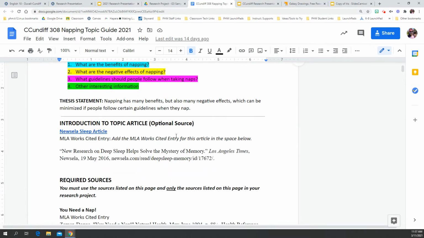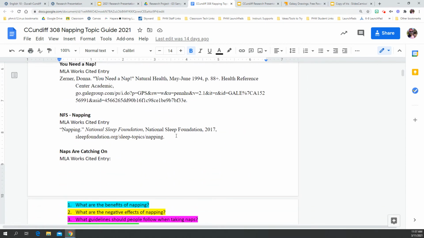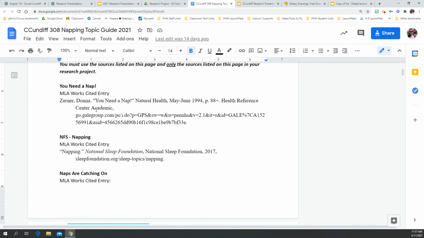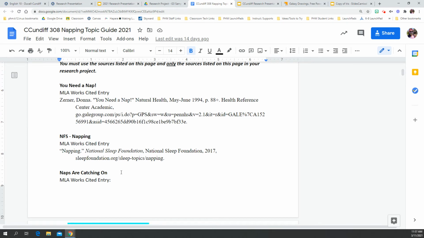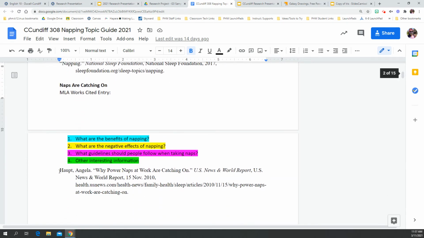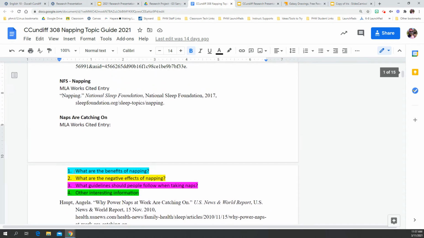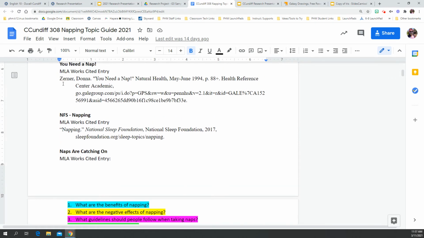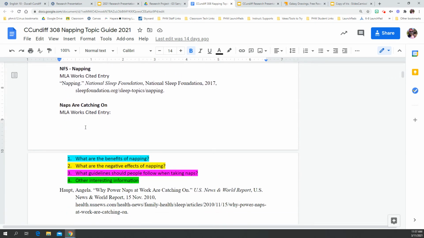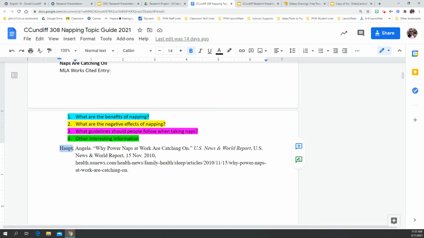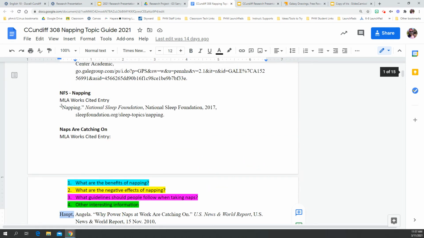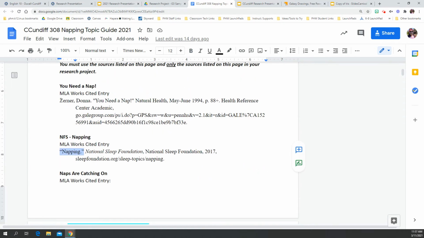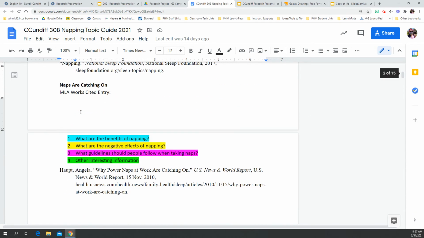Now I'm going to go back to my topic guide. You'll notice that in your topic guide on that first page, you have MLA works cited entries for each of your required sources. You need to look at the first word in each of these entries, and you need to paste them in alphabetical order based on that first word. So we have Hoppet with an H, napping with an N, and Zerner with a Z.